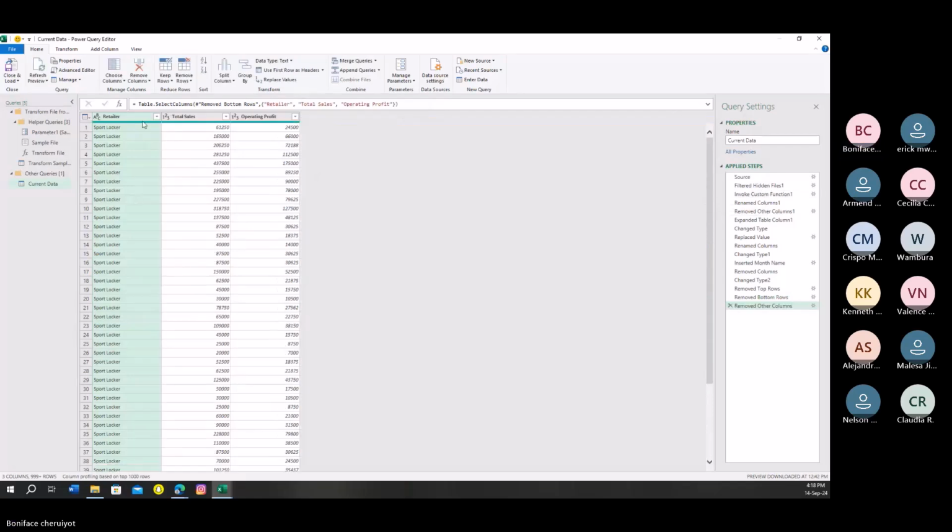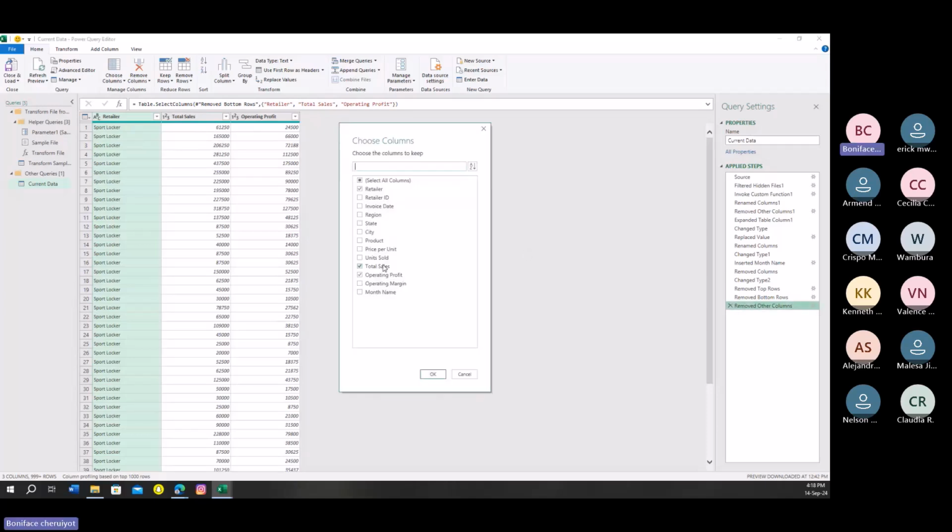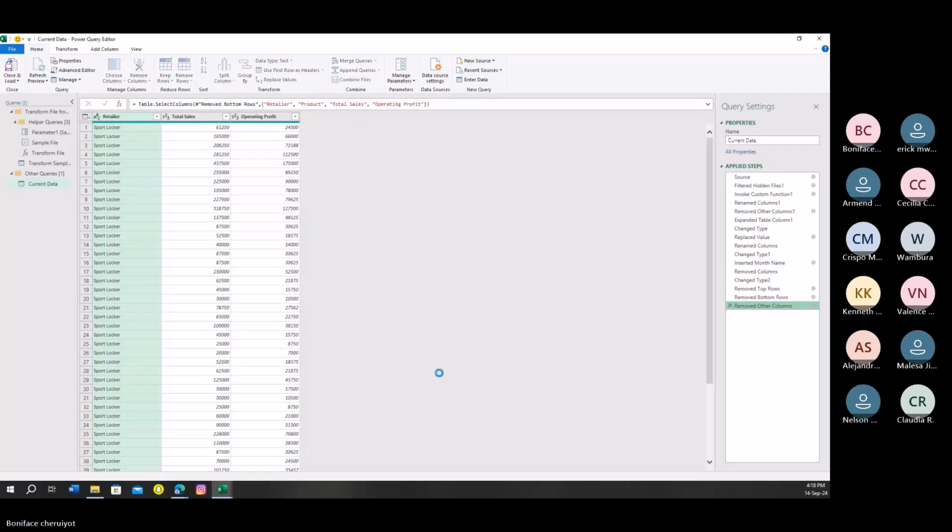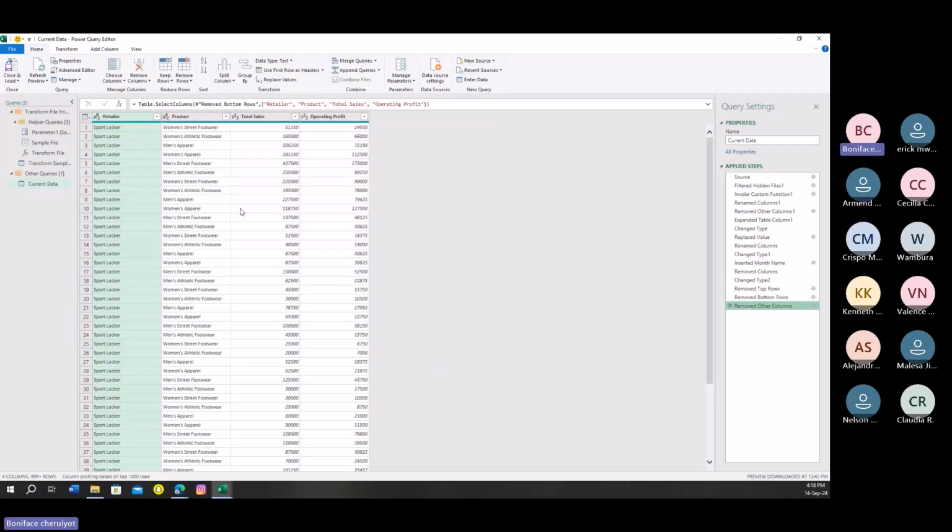But now, what if I needed more of this? Let's say I have selected the two options, total sales and operating profits, and I notice that this is really not what I wanted. Then you can add other columns here. You can select something else, let's say product, because it makes more sense to know the product you're selling so that you can achieve this total sales. So now I have a retailer who sells this, and this is the total sales.